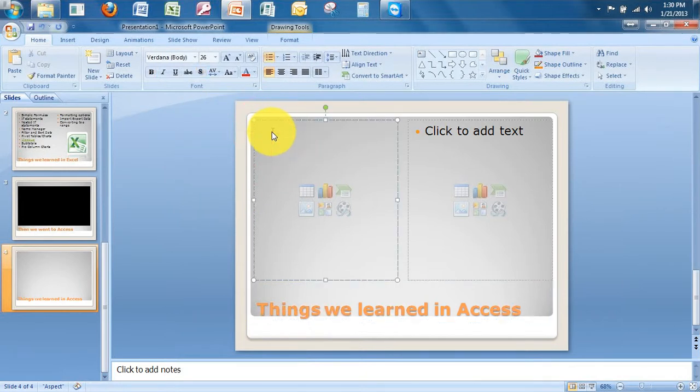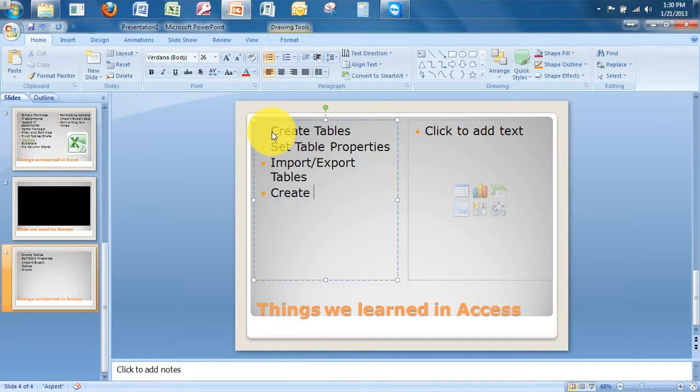Okay, well, what did we learn? We learned how to create tables. We learned how to set table properties. We learned how to import, export tables. We learned how to create queries. We learned how to create one-to-many relationships this year. We also learned about the criteria rows in queries. Let's see, we also learned how to filter queries.